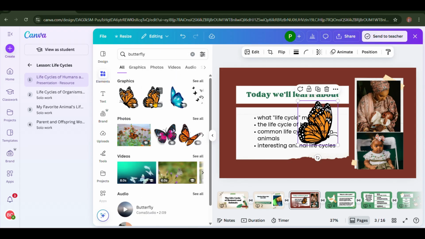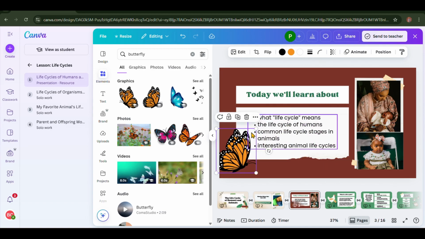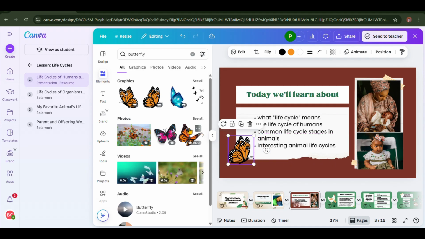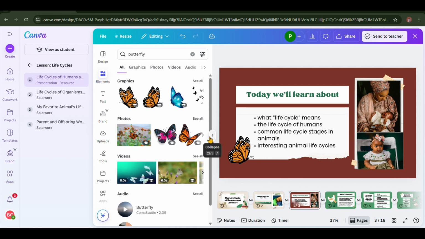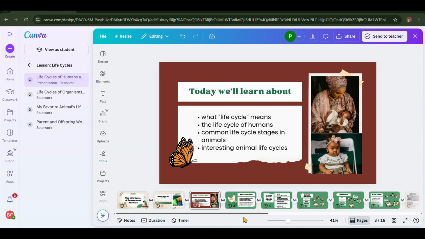Okay, so let's choose this particular butterfly. I think it's better. So you can choose more beautiful butterflies and use. This is just the point of this particular line that I'm showing you.